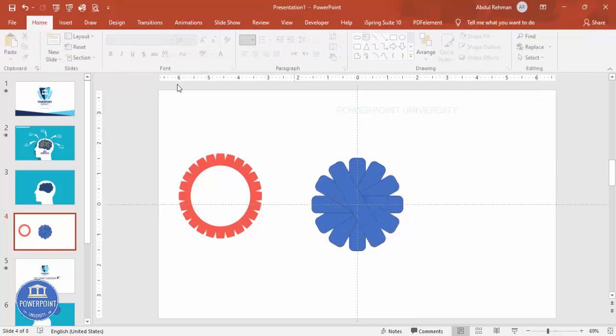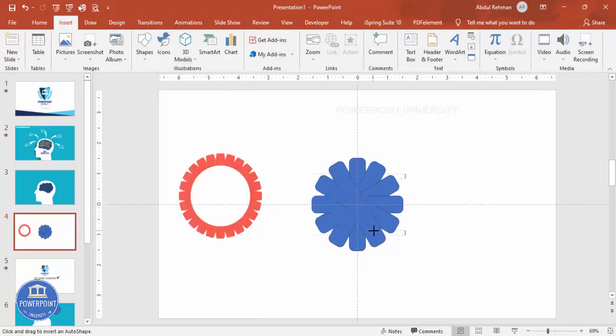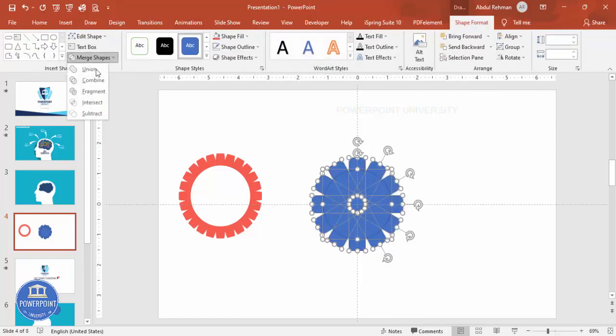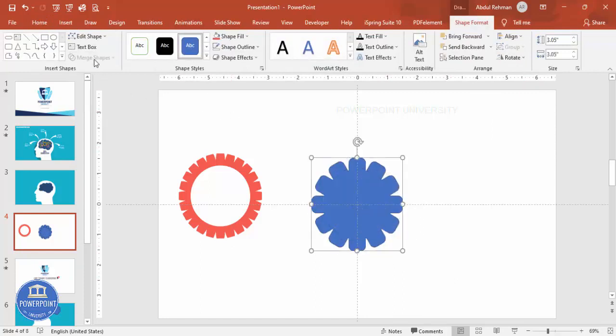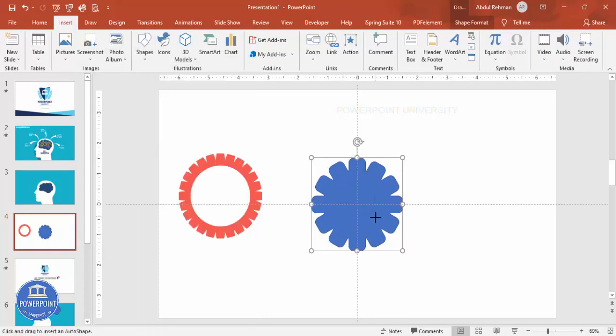Okay, so once this is done, go to Insert, Shapes. I'm going to draw the oval shape again. Again, align center, align middle. Then this one I'm going to make as a union, and I'm going to add one more oval shape to subtract it.